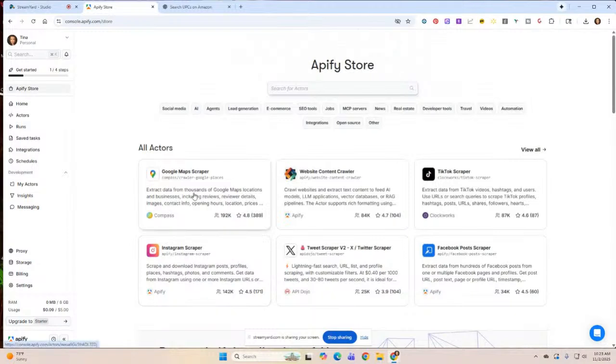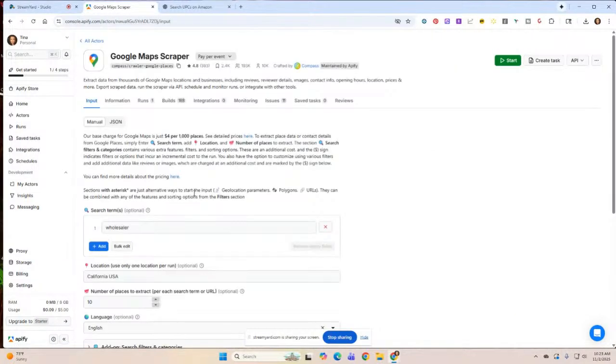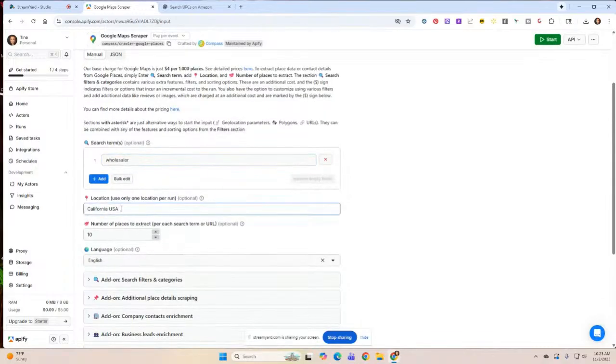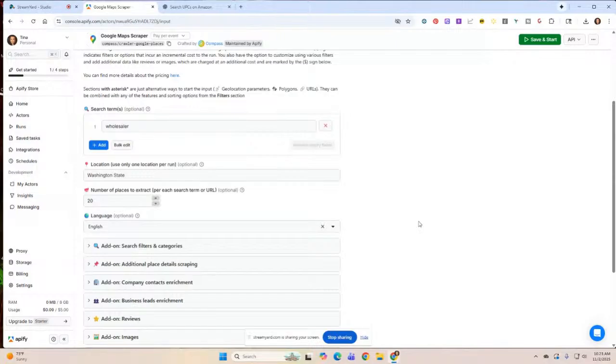So if we are going to scrape Google Maps, for instance, and we are looking for wholesalers, that's what I scraped last. That's why it's saved here. So maybe you want a wholesaler, you want a distributor. You know, a lot of people are always asking me, how do I find wholesalers? How do I find suppliers? How do I find things for Amazon business? So I typed in just the word wholesaler as my test, and I chose California. So let's choose Washington State. And we are going to extract, let's do 20 places. Okay, so I want it to give me 20 results.